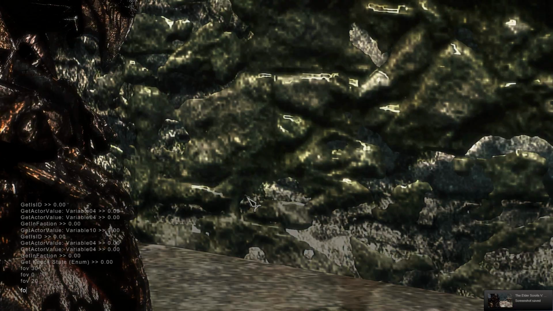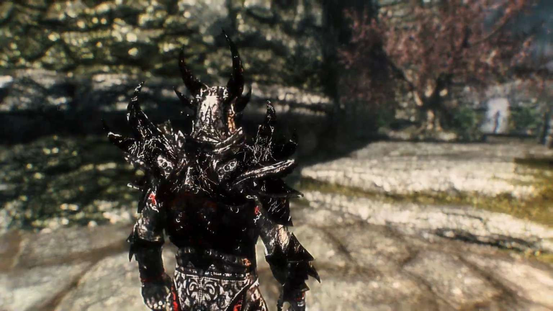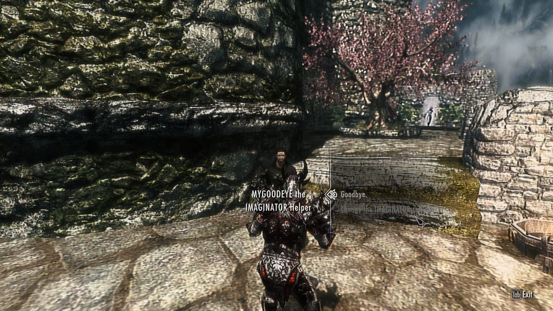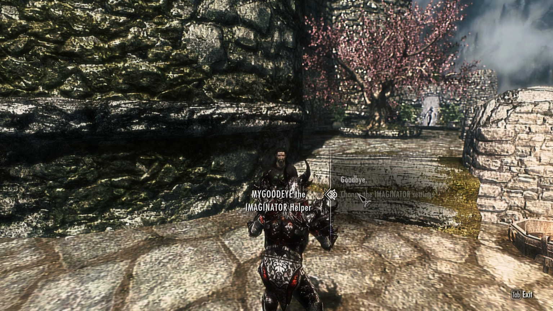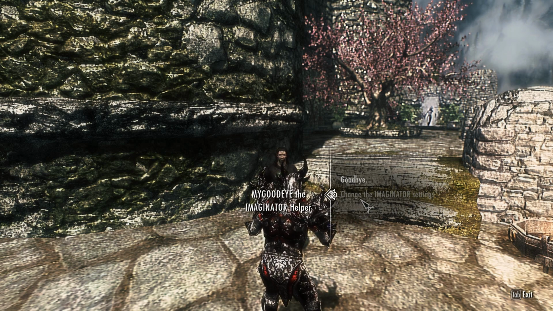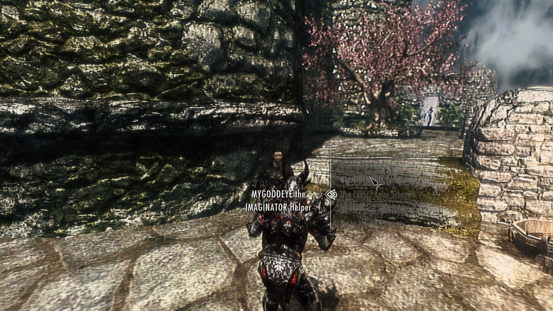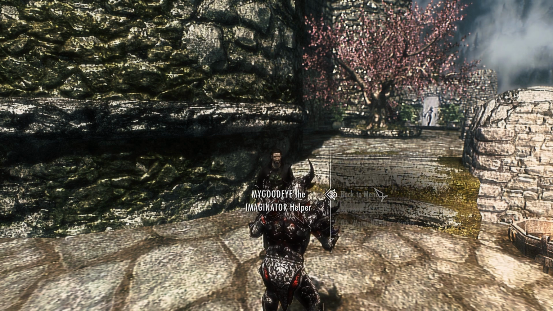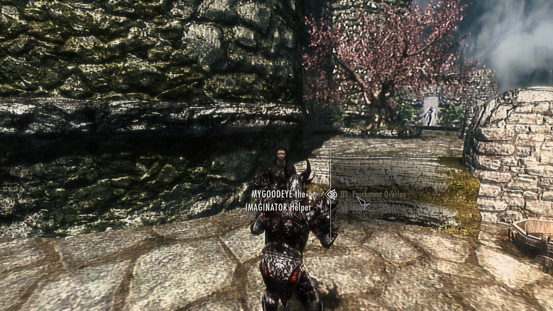Now, there are some extra settings that you can use to get it perfect. Let me see if I have it equipped. The Imaginator, yeah, this one. The Imaginator is a spell that comes with one of the two mods that I gave you. I don't really know which one, I think Cinematoscope, but it allows you to change the colors and the contrast and whatever features you want.